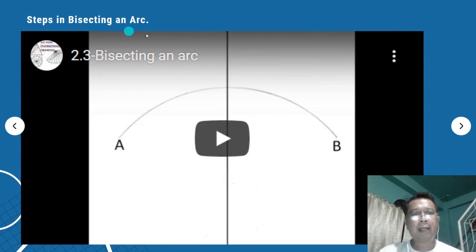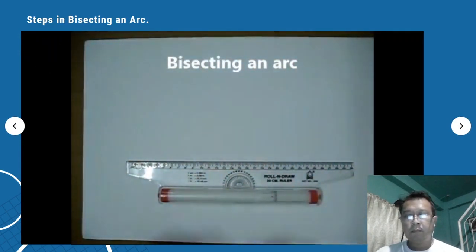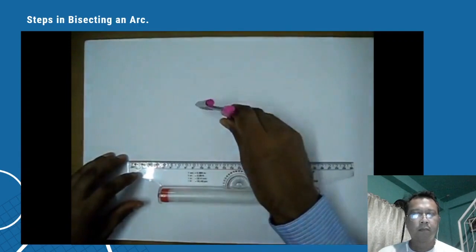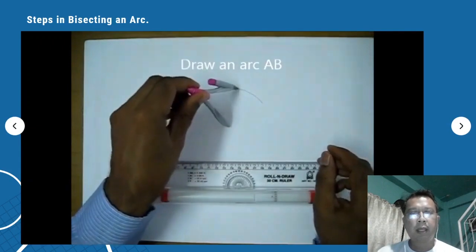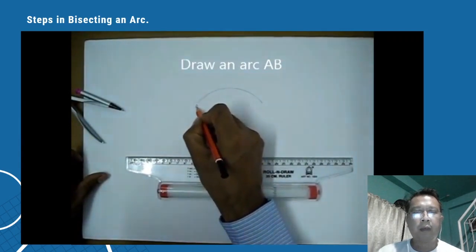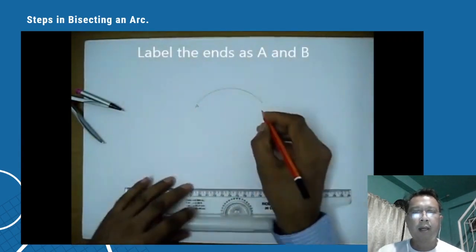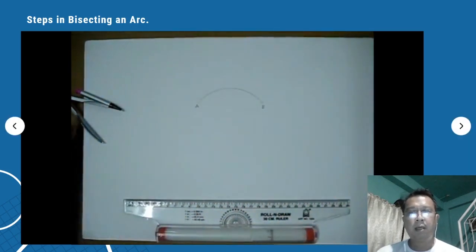So, kanina napag-usapan natin, pinakita sa ating video is how can we bisect a line. So, this one is about the arc. So, let's watch the video. So, using the compass, ang ginawa nating author is nag-create siya ng arc. Right? So, this arc has 2 points. So, point A and the next one is point B. So, that is the arc.